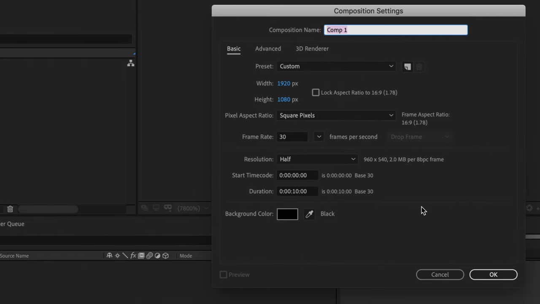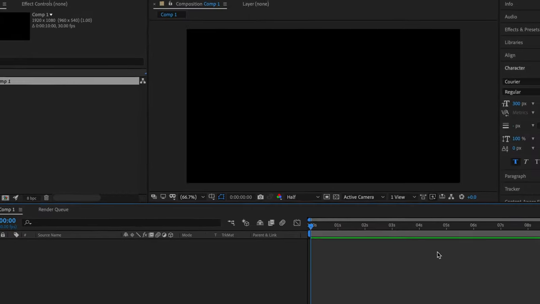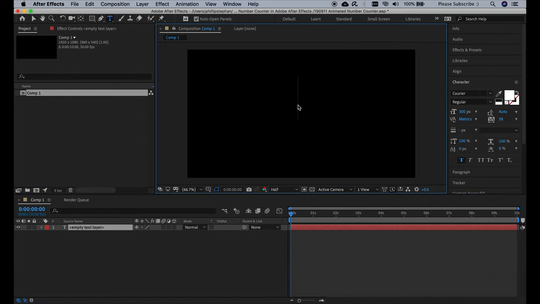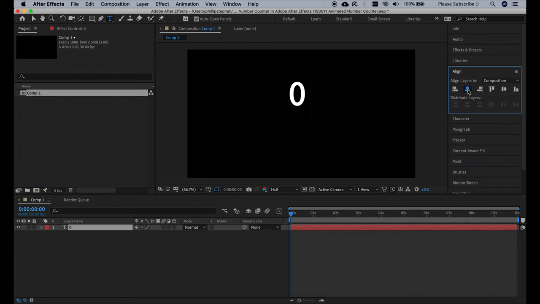I'm just going to stick with these settings for now, click OK, and then click up here, and click somewhere in the black area to create a new text layer. We're going to type in 0 for this example, then we're going to align it in the center just so it looks a bit symmetrical.